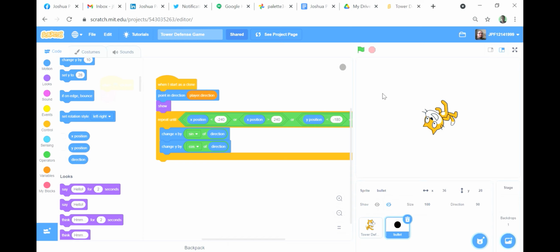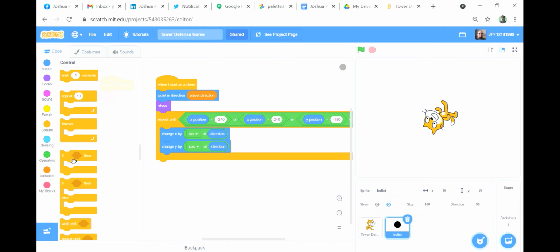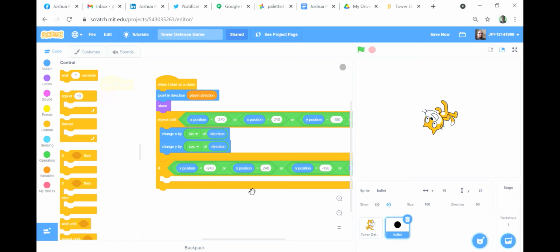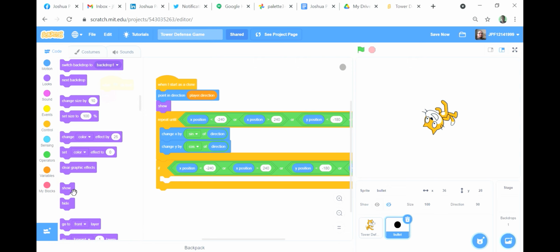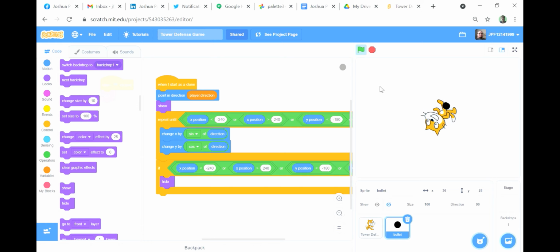However, this conditional will still not do anything, as we have not implemented the script to actually hide the sprite yet. So we will do that now, using an if conditional, and then copy pasting the conditional that we repeat until, to check if it exceeds the boundaries. And if it does, we simply hide it. We now playtest to make sure this actually works.